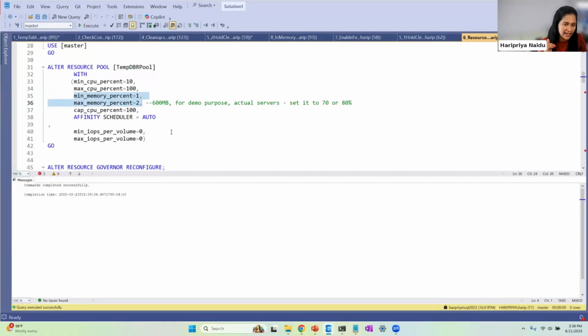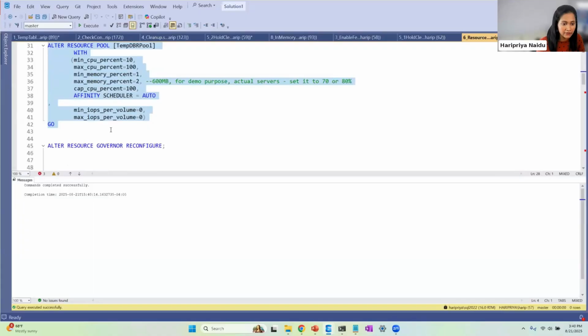Intentionally, I have set it to 2 only for demo purposes. Please don't do this on your production servers. It is only for the demo, so that I can make the queries error out and show you how the errors look. That's why I set it to 2. Here is where you will set it to 50, 60, 70, whatever you want that number to be. So I'm setting this max memory percentage. Let me create this. I already created it, so I'm just altering it here for you.